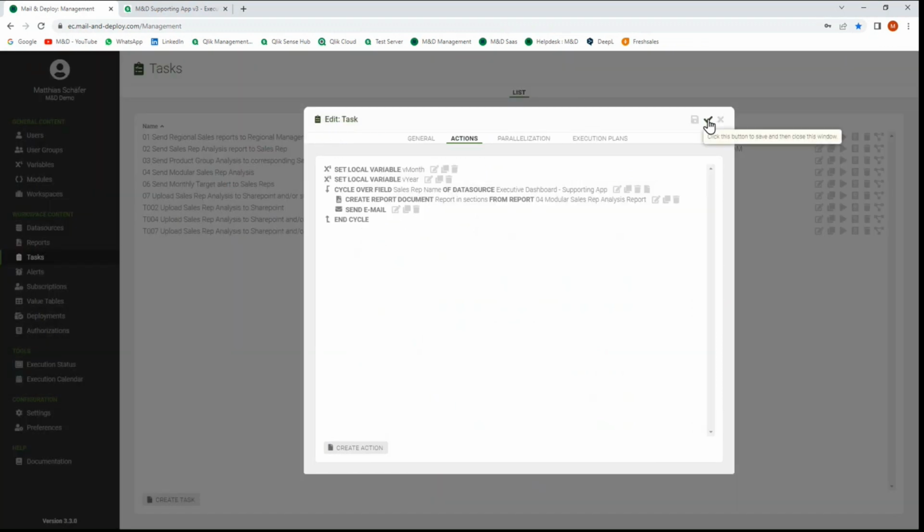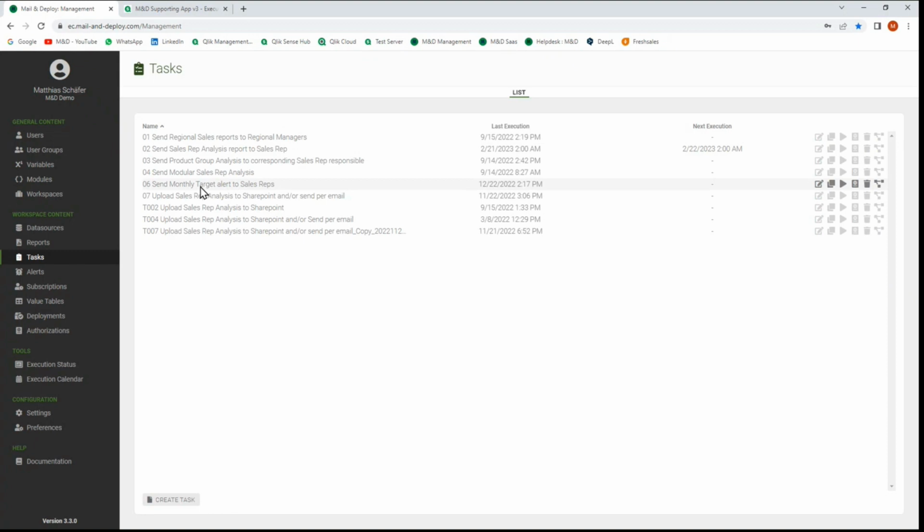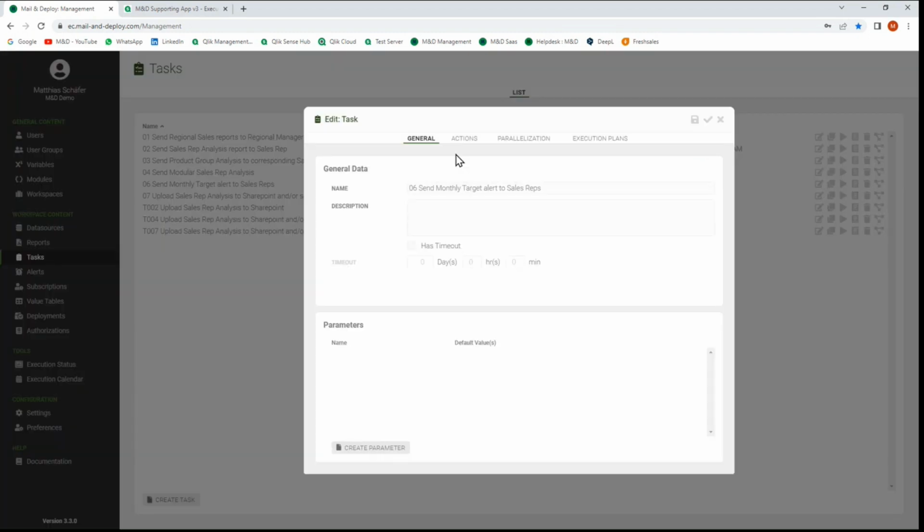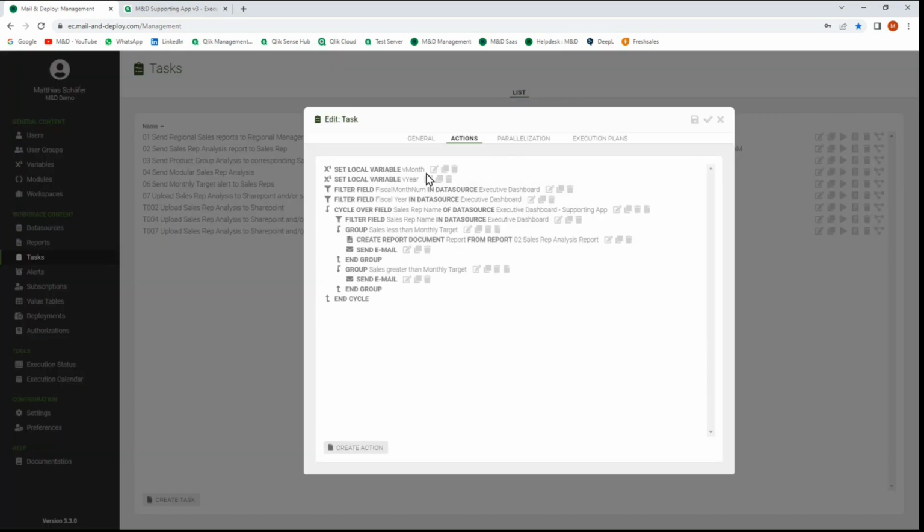Good. Now we have another use case, sending the monthly target alert to sales representatives. Again, we are setting our local variables month and year. We are filtering in our actual data source, this time it is not the supporting app, through the month and the year. Then we are cycling through the sales reps in our supporting app, and we are filtering through the sales rep in our data source.